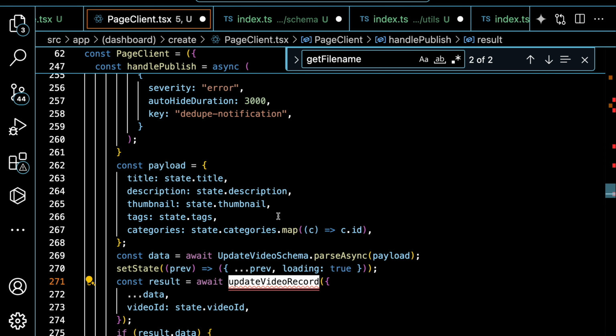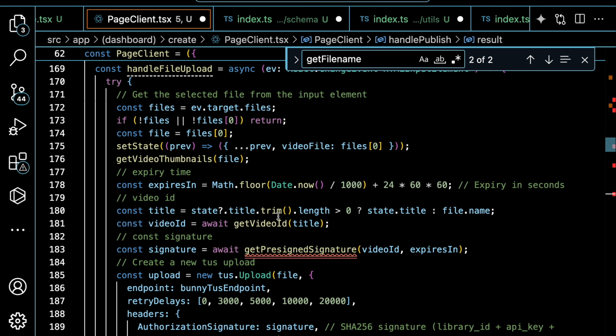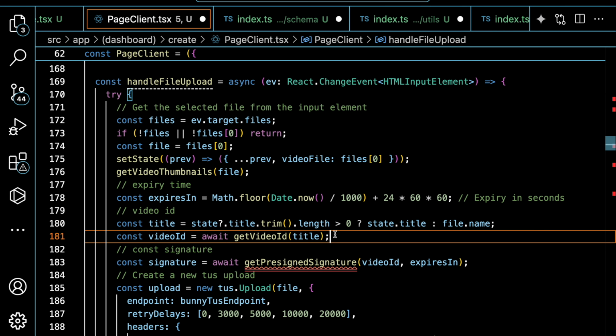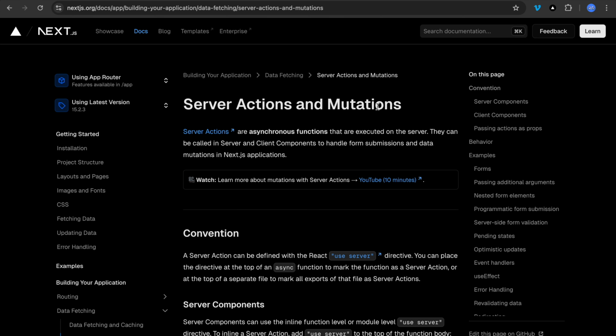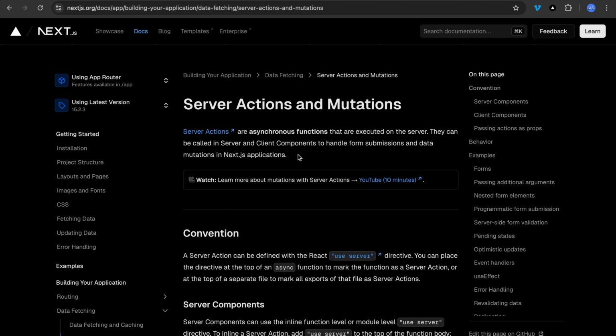So for these other functions, we need to actually create some actions that we can make use of. In order to create our server actions, let's briefly take a look at what server actions are. If you come to the Next.js documentation, they say server actions are asynchronous functions that are executed on the server. They can be called in server and client components to handle form submission and data mutation in Next.js applications. So instead of creating an API over here, since we have our database within our Next.js application, with the power of server actions, we can create actions that can mutate data or go ahead and call an API endpoint.